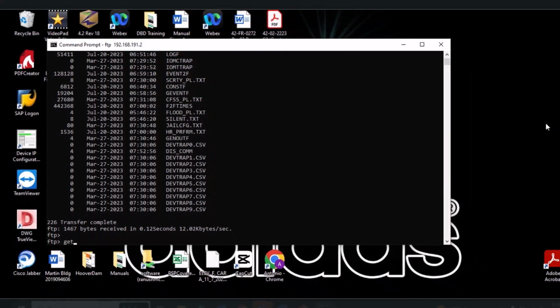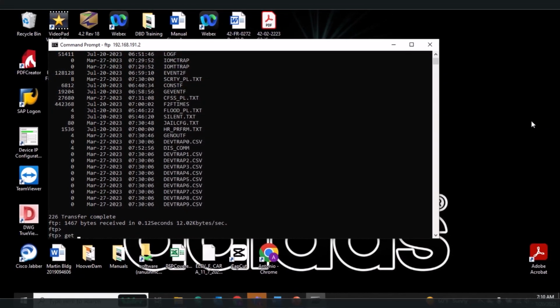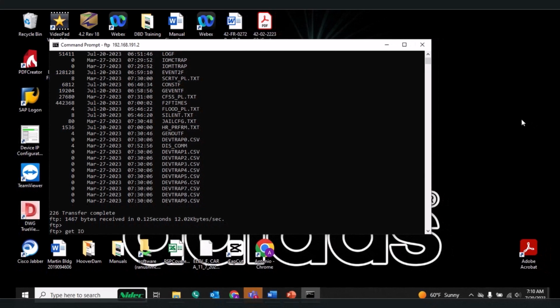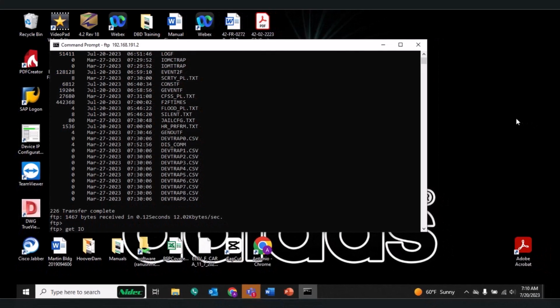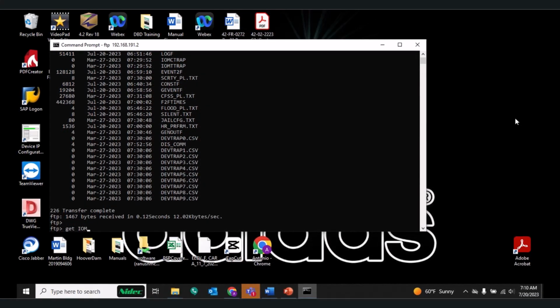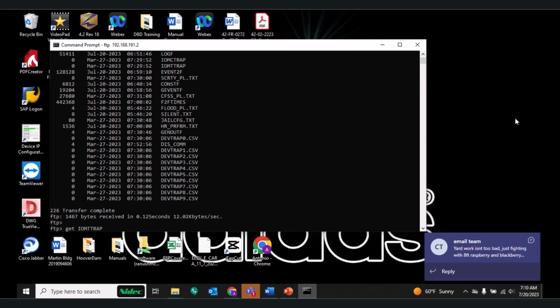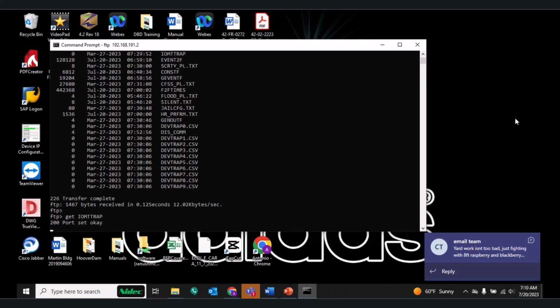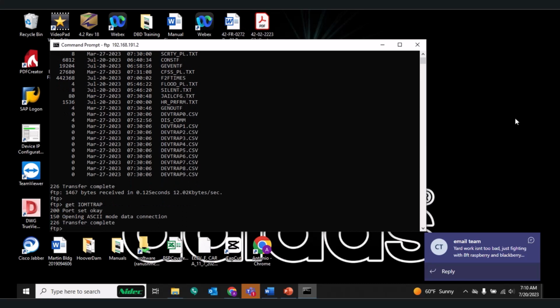Now we're going to type in get, GET, space. I'm going to copy that same exact lettering above there. IOMC TRAP. Be sure to have them in caps. Okay, we sent that over to that C drive data trap. Now we're going to get the other one.